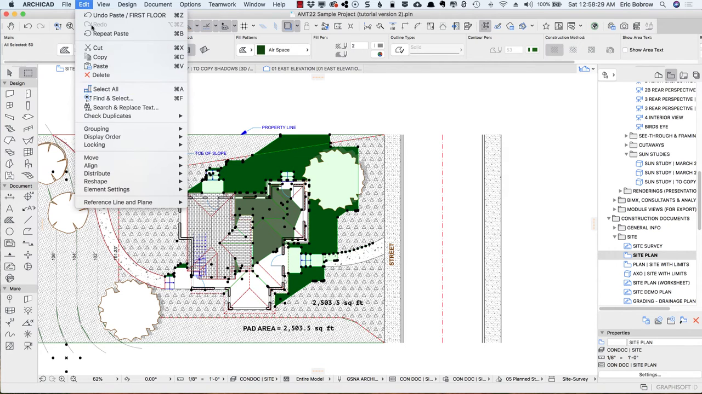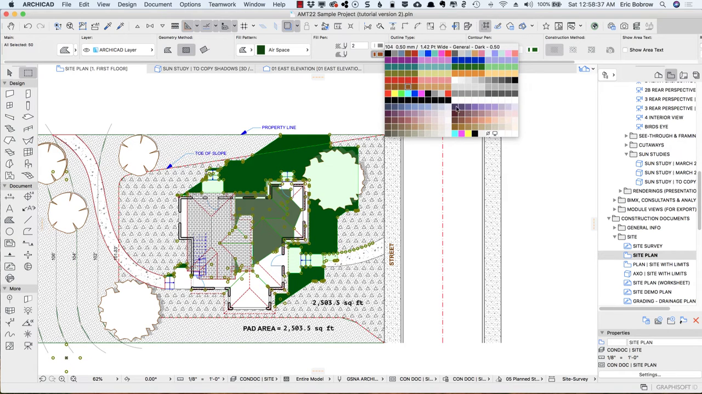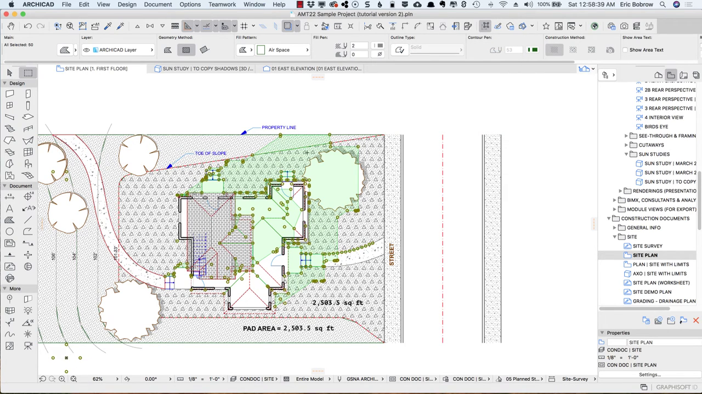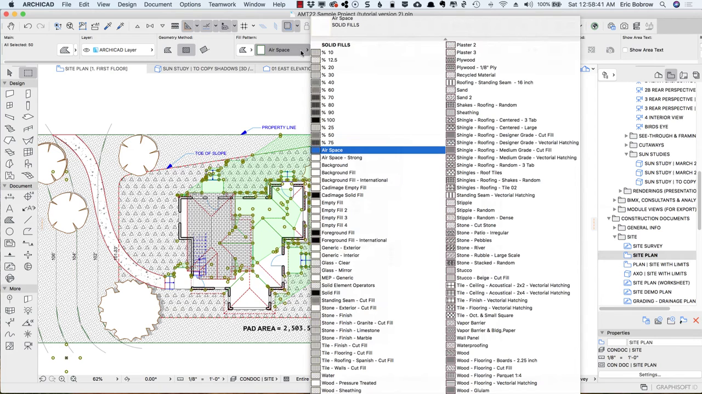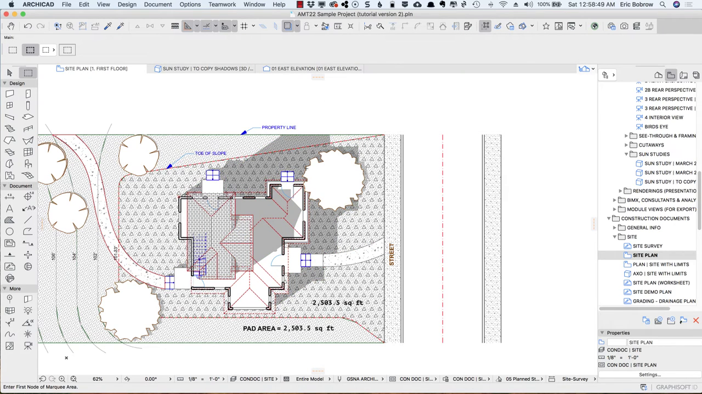Now I can go to the Edit menu, group them to make it easier to select them later, and then change them. Change the background color here to transparent, so now we'll be able to see through them. Change it from an airspace or empty fill to a percentage, like 30%, and change them to a neutral black color. Now I've got them looking pretty clean as shadows.